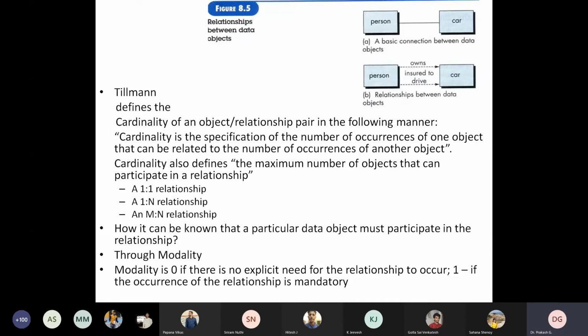Here again I am coming back to the same person and car objects. The driver may not hire any of the cars, and that particular car, coming to Ola or Uber, may not be shared with any of the drivers on a particular day. So that is modality. There is no need for the relationship here. So that is applicable. But if modality is 1, the occurrence of the relationship is mandatory. How can we consider this as a mandatory relationship?